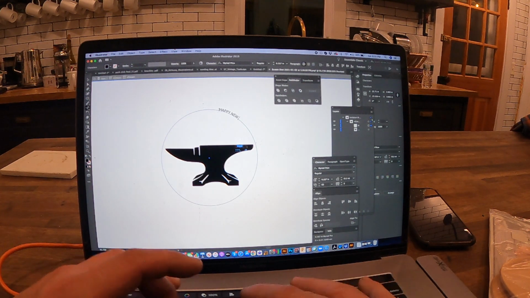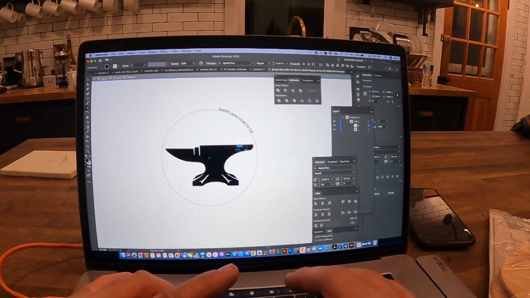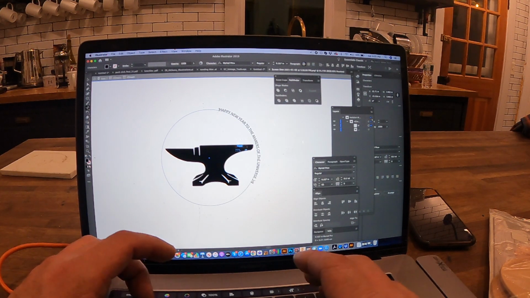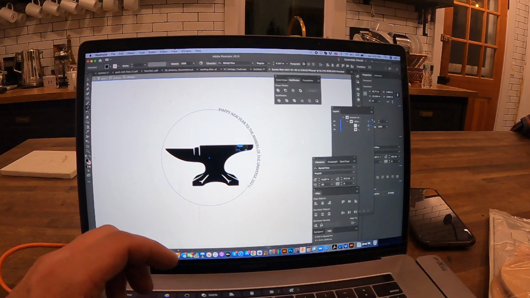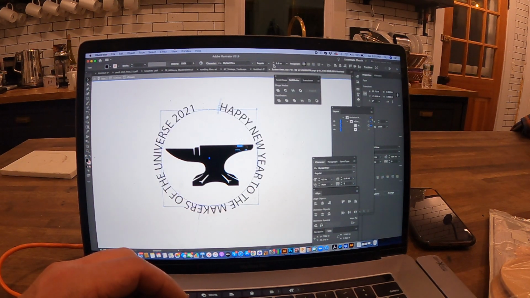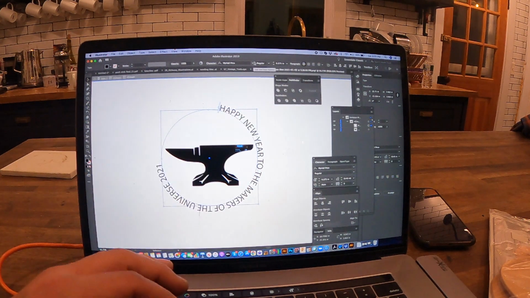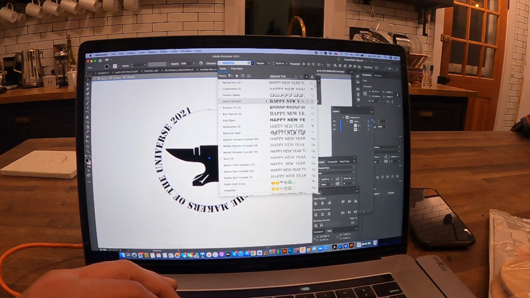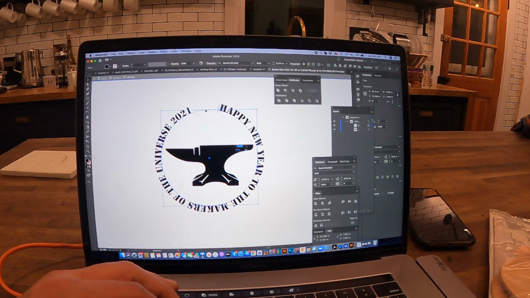Happy New Year to the makers of the universe, 2021. What do you think? Love it. Did I spell everything correctly? So now with that selected, I'm going to go up and increase my font. I'm going to pick a better typeface. We can do my typeface, which is the typeface that I often use. And then we could slowly creep up.